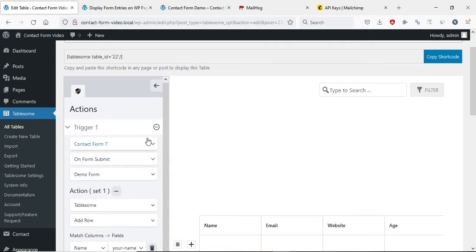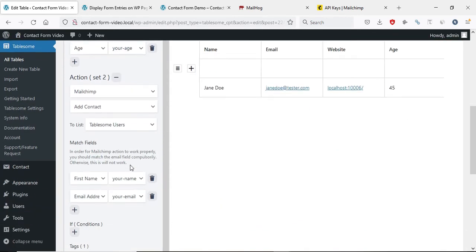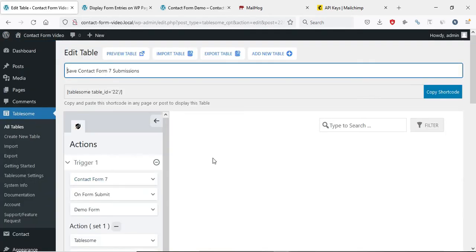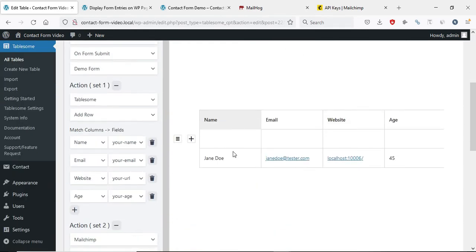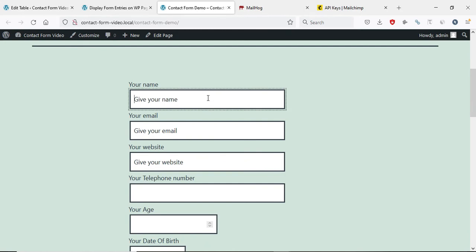Now we have added both the saving to TableSum table action and the exporting to Mailchimp action for the same Contact Form 7 trigger. Let's save the table. Our table is saved. Now let's see if a contact form submission will be exported to a Mailchimp account. We will send a test form and see if it is exported.